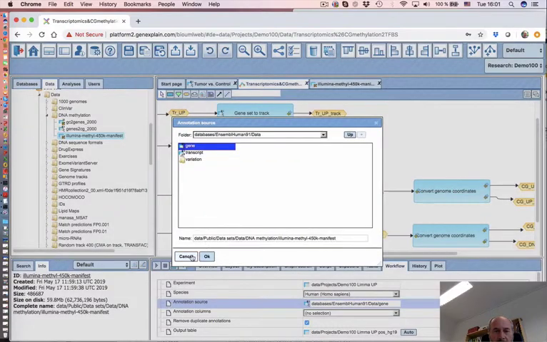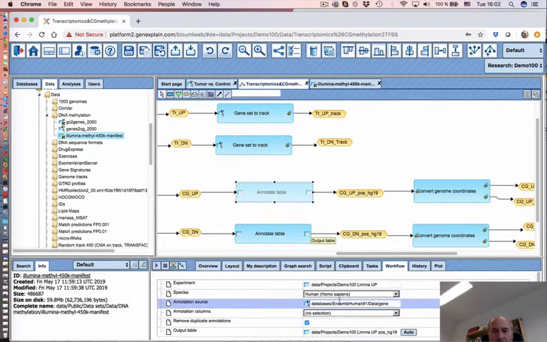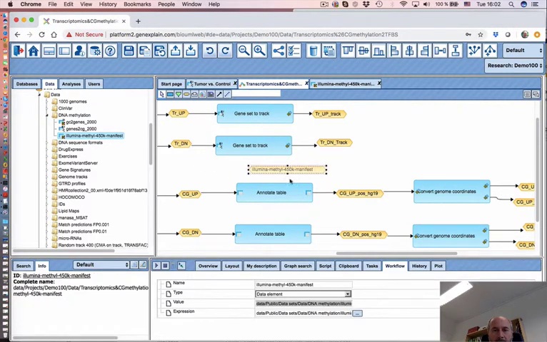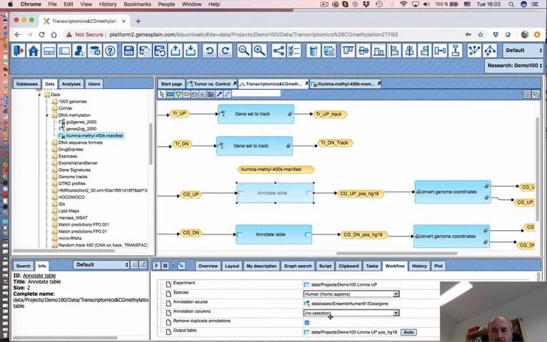No, it doesn't work. Okay, so we have to do it a bit more complicated. We have to specify this table here, right, and then we have to connect this table to the annotation source here.